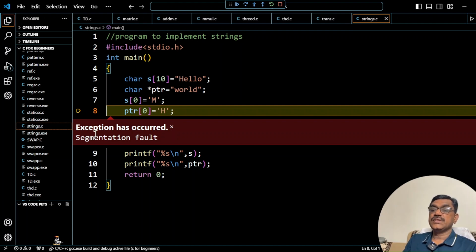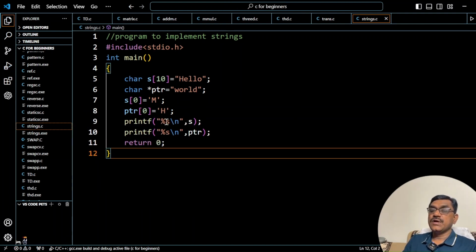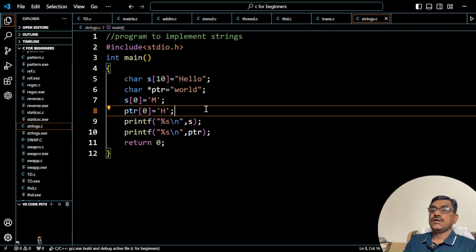Exception has occurred. You see here, exception has occurred. Segmentation fault. Why? Because we are trying to modify read-only memory. It's not possible. Why? Because we are using the concept of the character pointer. So this ptr of 0 equals to h is not valid. Why? It is not modified.